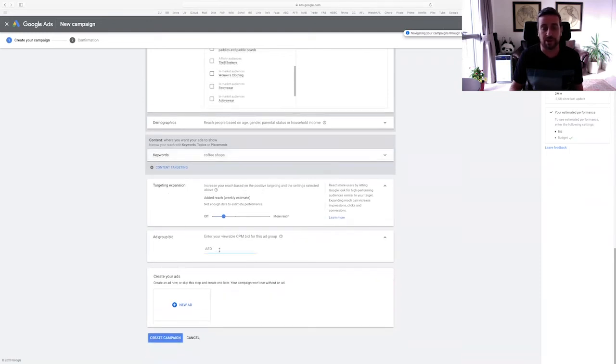Next up, we need to think about our ad group bid, which is the maximum amount we're willing to pay Google for 1,000 impressions. So for every 1,000 people who view our display ad, how much money are we willing to give Google? You won't necessarily be charged the full amount. Just like paid search campaigns, Google is going to charge you one fill more than the second highest bidder. So if you bid 5 dirhams and the second highest bidder bids 1 dirham and 50 fills, you'll be charged 1 dirham and 51 fills for that particular placement of 1,000 ads.